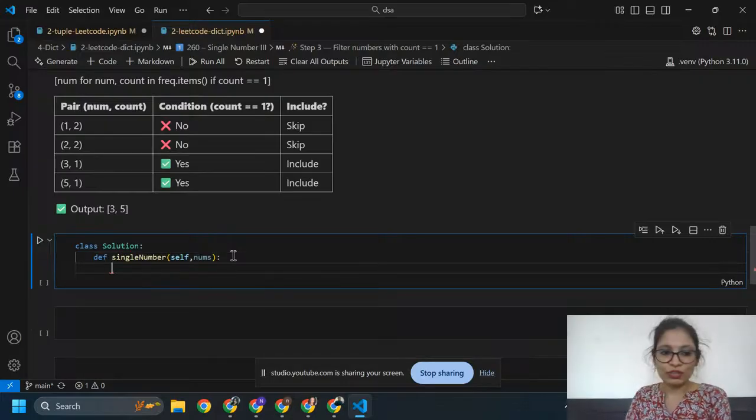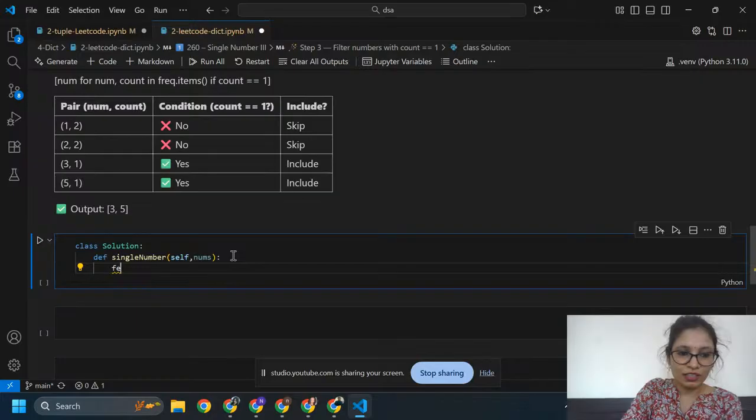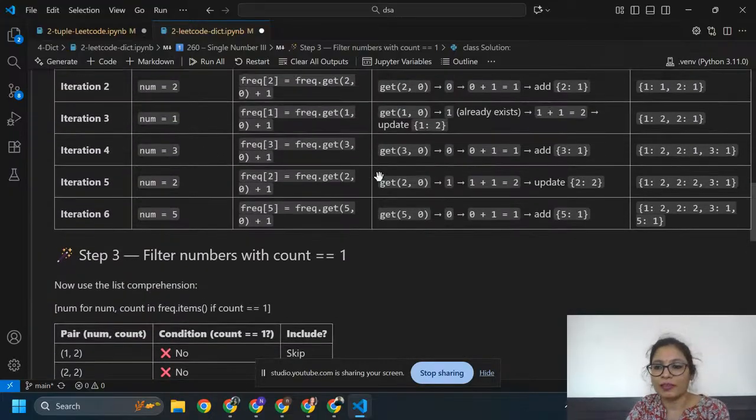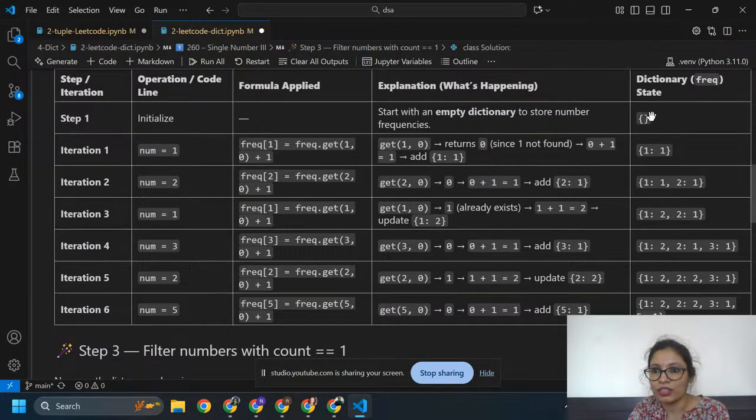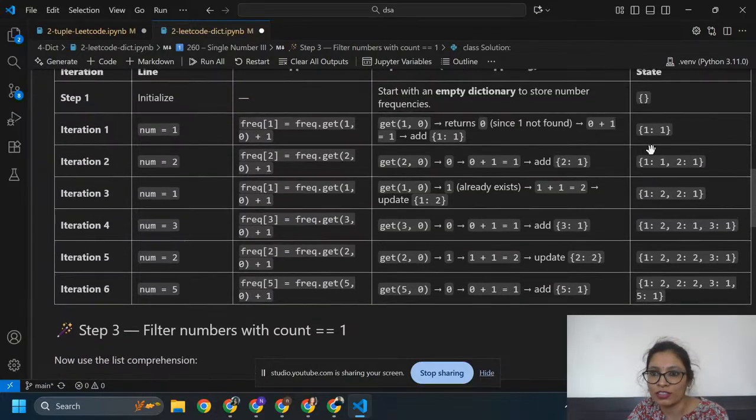Now I need to create an empty frequency equals to empty dictionary, freq equals to empty dictionary. Okay, that I need to check and add the element. So here I need to create this empty dictionary for frequency. Then I need to check whether that element is present here or not, and increase the count accordingly. If the element is present here, then we need to increase its count.